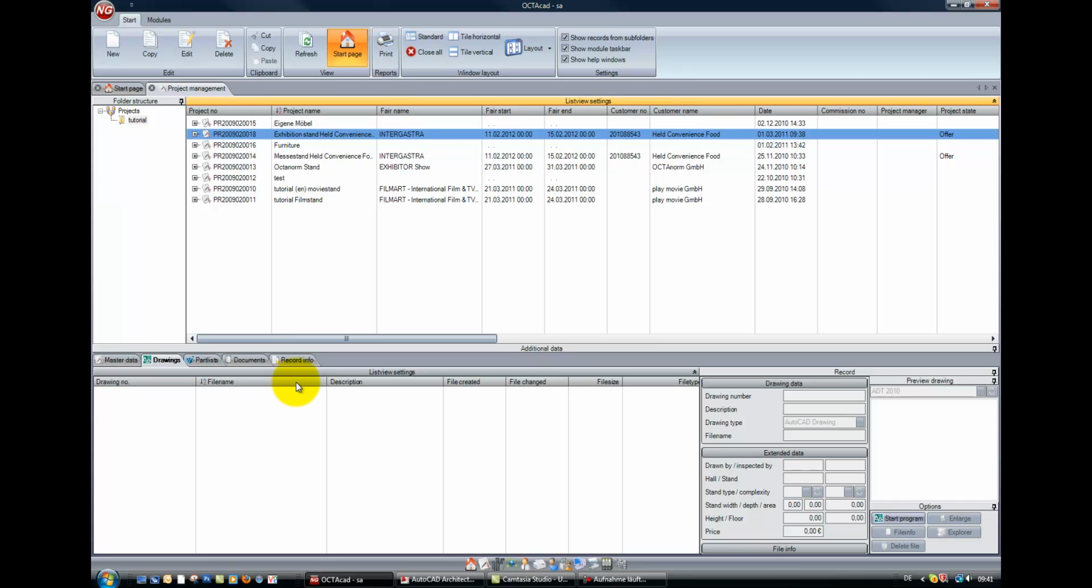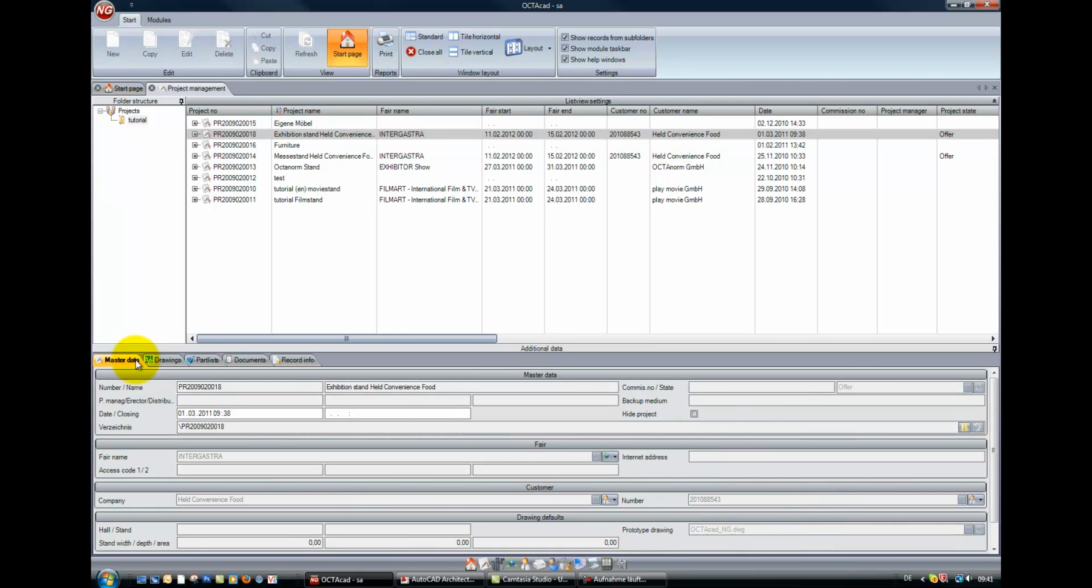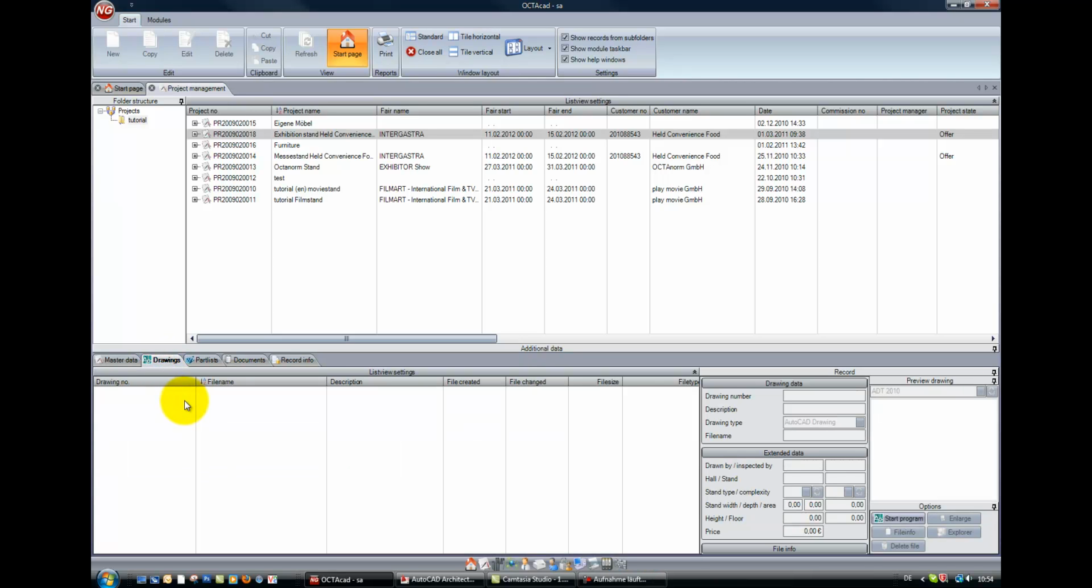Aligned to each project every time are these five tabs here on the bottom. On the first tab you can see the information we just entered in the box, so that you can see at each moment the information which is aligned to this project. Let's look at the next tab. Here you will find your drawings you have already created. But here you can also create new drawings, like in our case we want to create a new drawing.